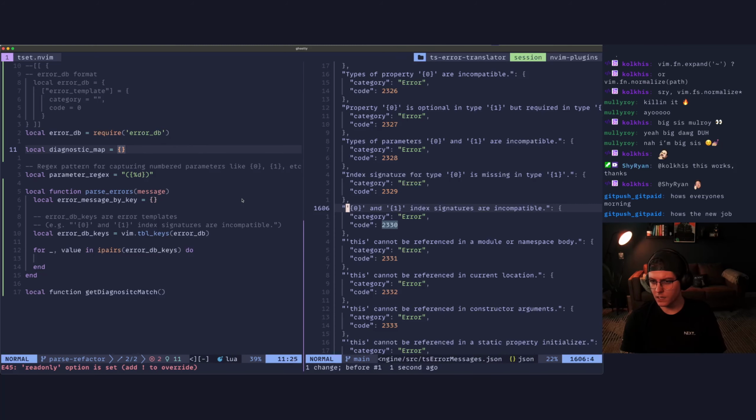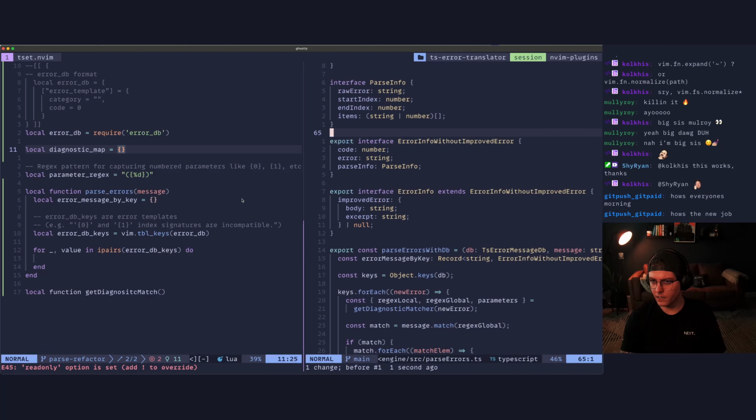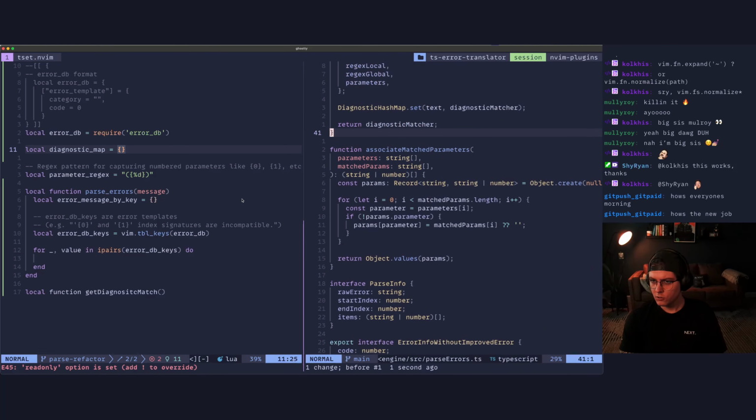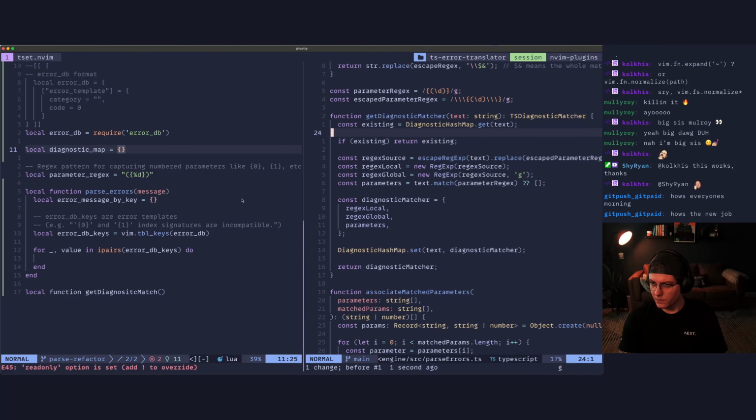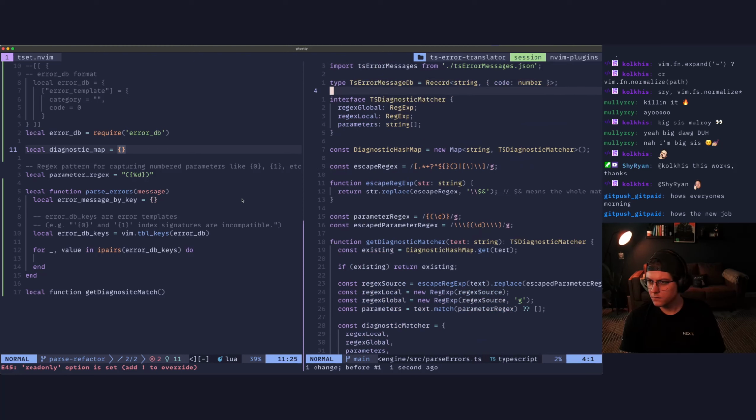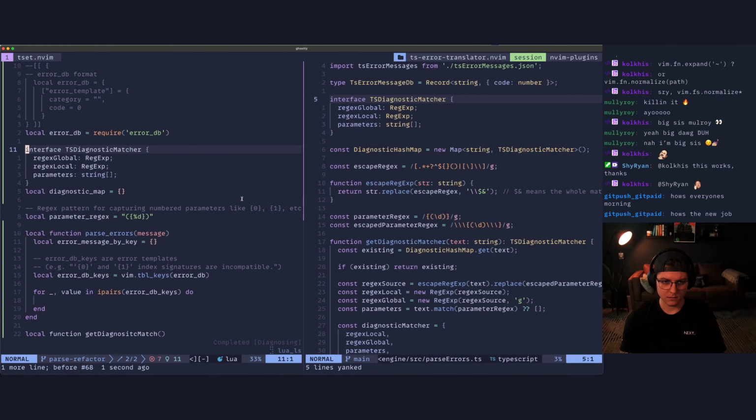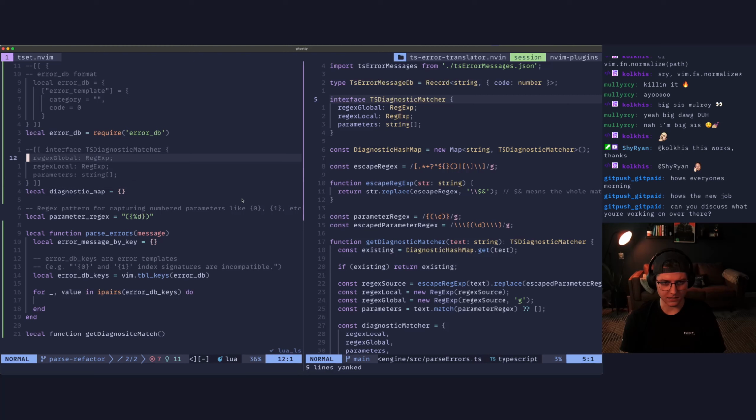All right, so our diagnostic hash map is going to look like, what does this end up looking like? Something to diagnostic matcher. So let's just yoink that, just to get some context in here.